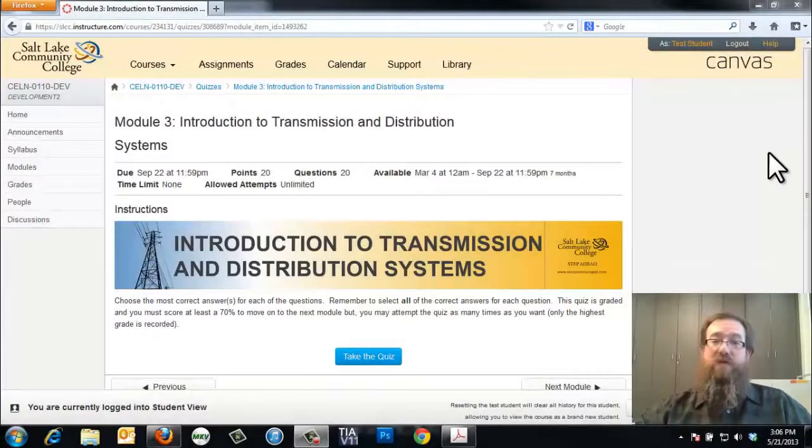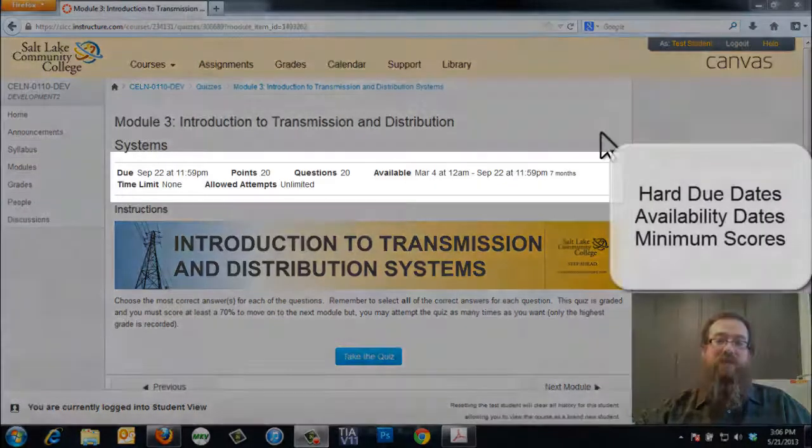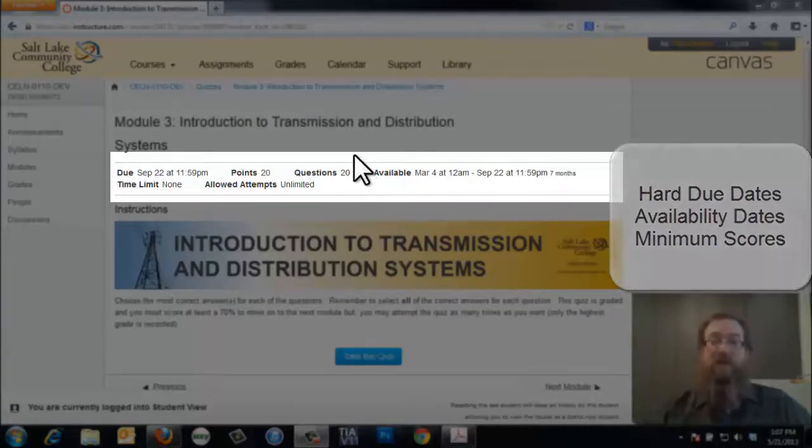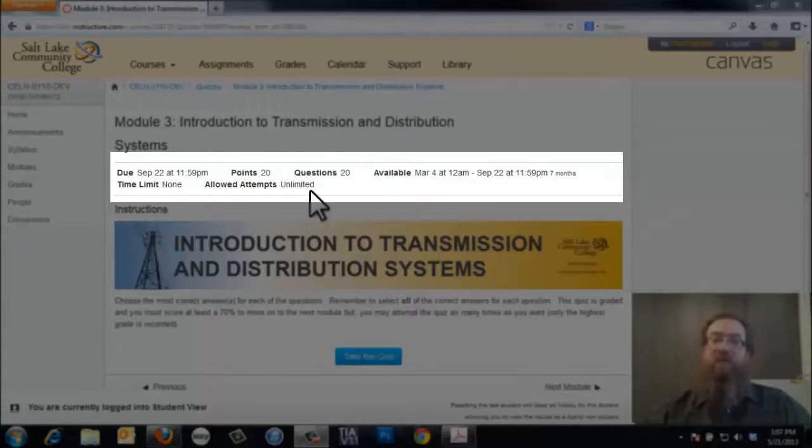Now that you've gone through this module, it's time to take the quiz. Before we take the quiz, though, there's a couple things we want to talk about. Each quiz is going to have a due date. This is going to be a pretty hard due date. Unless there's something really serious going on and you've already talked with your instructor, you're not going to be able to submit one of these quizzes or even take these quizzes after these due dates. Each quiz is going to be worth 20 points. Each quiz is going to have 20 questions. That can be pretty standard with all our apprenticeship classes.